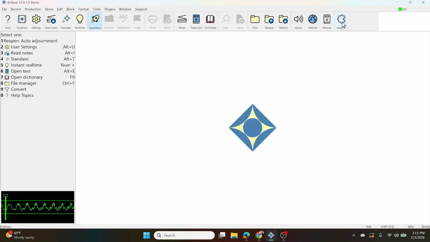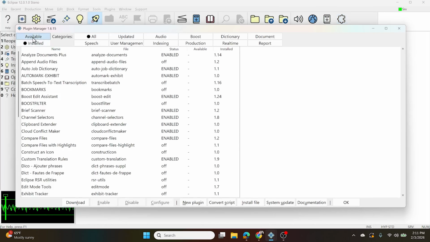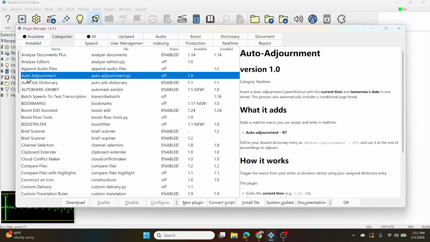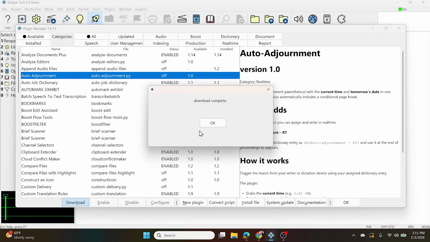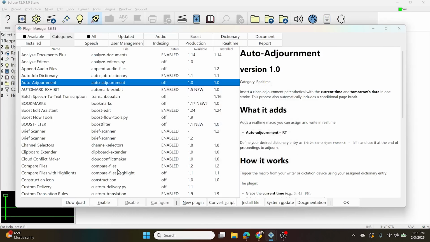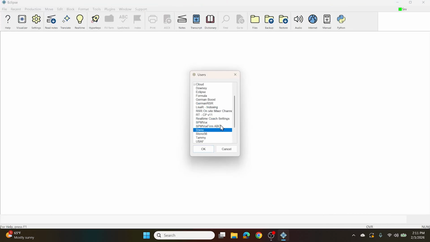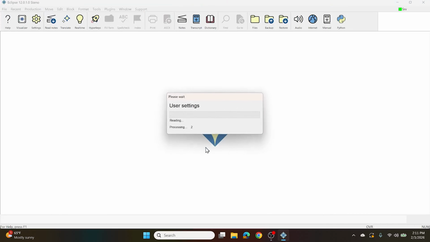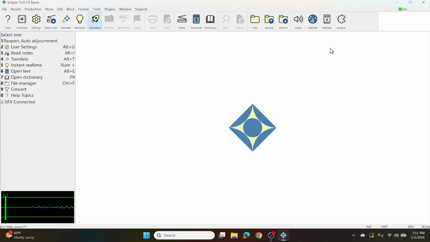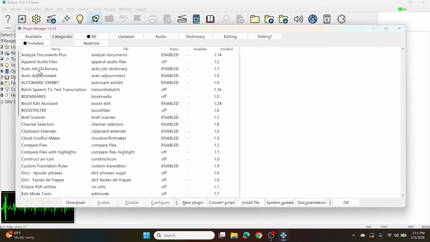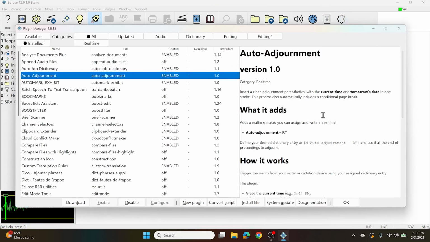For this plugin, I'm going to open my plugin store and click on the Available tab. And this plugin is simply called Auto-Adjournment. I'm going to download and then enable this plugin. I'll click OK and then yes to restart Eclipse to finish the process. I'll select my user again. And now that the plugin has been downloaded and enabled, it will be listed in my list of plugins.